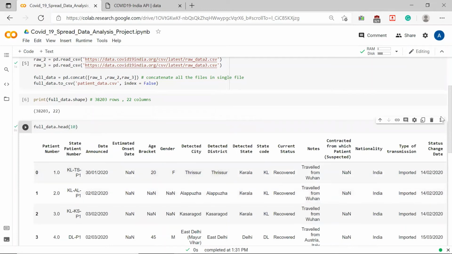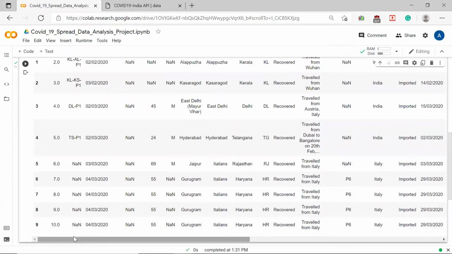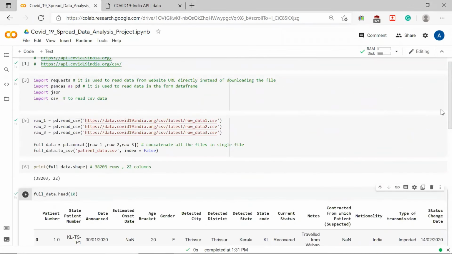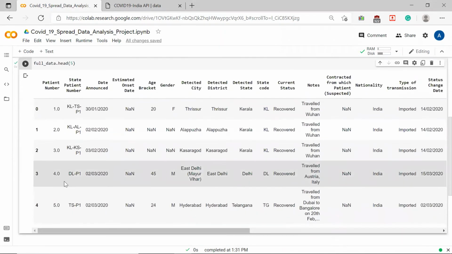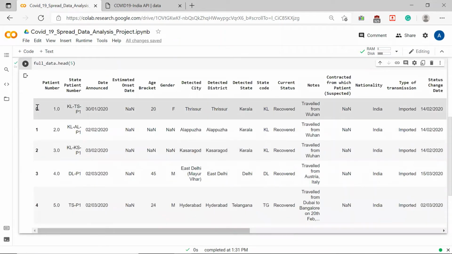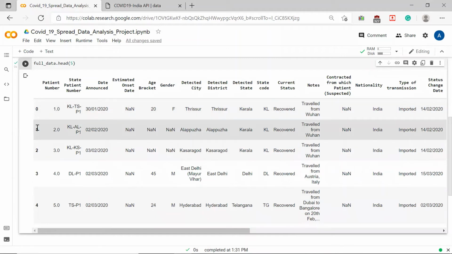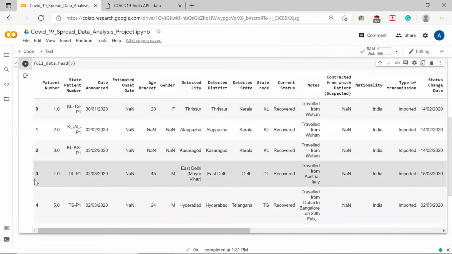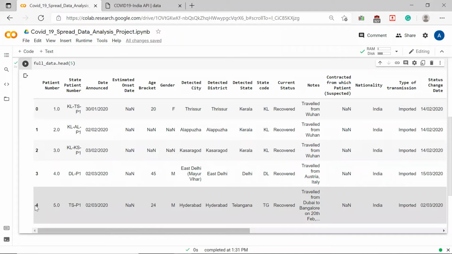So see, it is giving you 10 records only. You can see 0 to 9. If you want fewer than that, you can just pass 5. It will show you 5 records, starting from index 0, row number 0, row number 1, row number 2, row number 3, row number 4. So a total of 5 records are there.